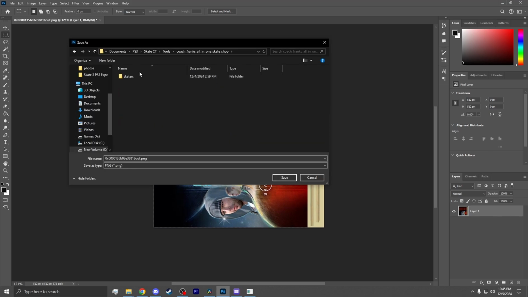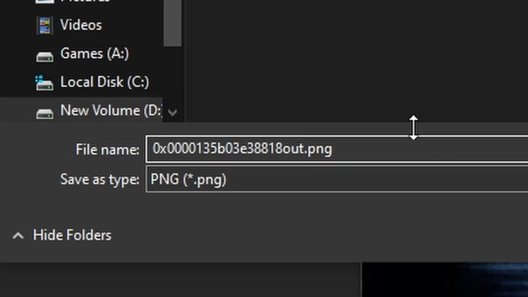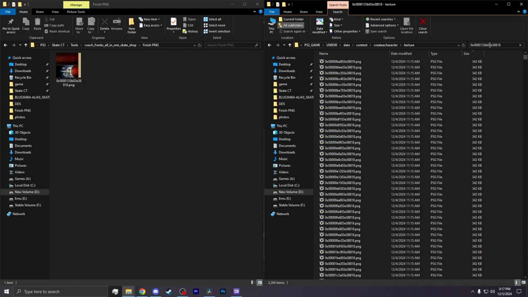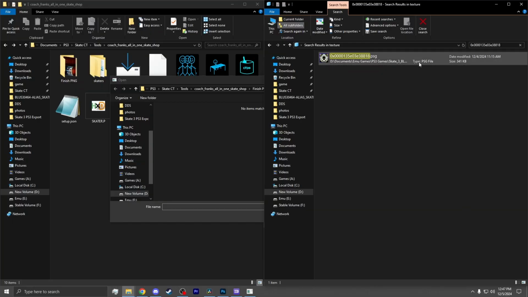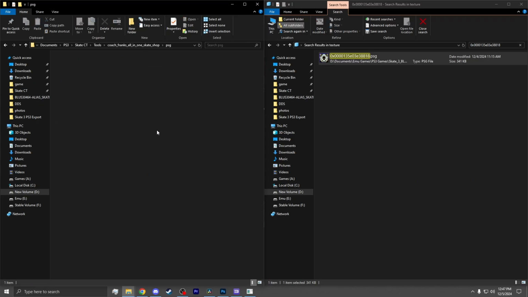Here, I want to save it in the folder of the Coach Frank Skate Shop. I will make a new folder called Finished PNG and save it in there. When you save it, delete the out portion in the name. Once saved, copy the name, and then go to your in-game texture folder. Then you want to paste it in the search to find that texture. There, you can copy that, and then within the Coach Frank folder, make another folder called PSG. There, you could save that texture in there.